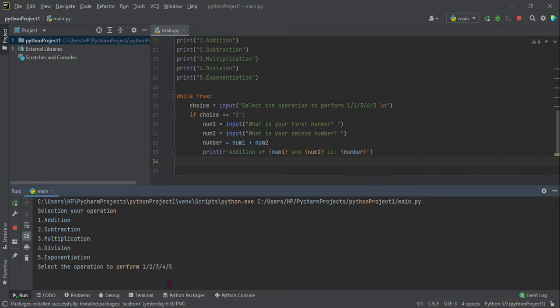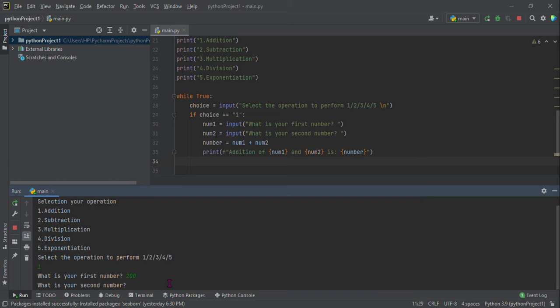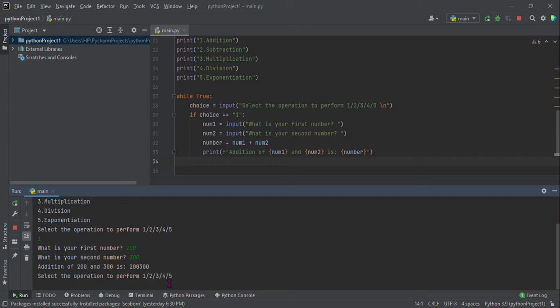Let's select 1, because that's the only one we have been able to code right now. Click on enter. Now, what is your first number? It's asking for my first number. Let's say 200. Enter. What is your second number? Let's say 300. Then you click enter. Okay, now the result is displayed. Addition of 200 and 300 is equal to 2000, 3000.